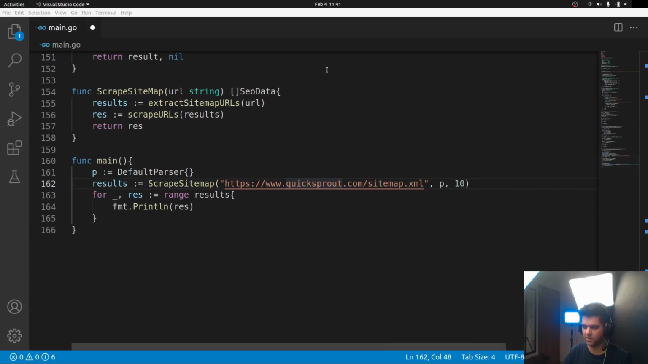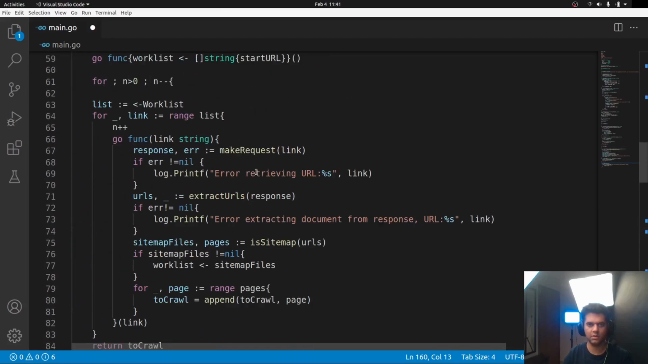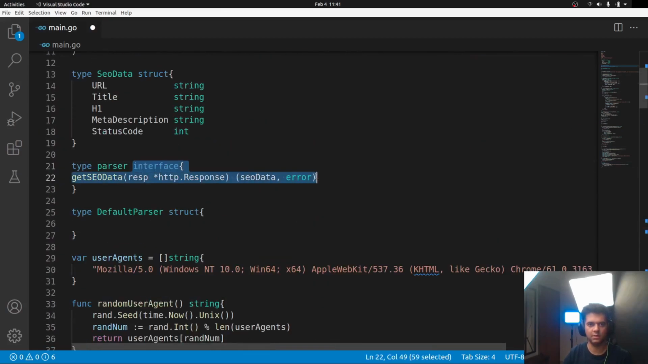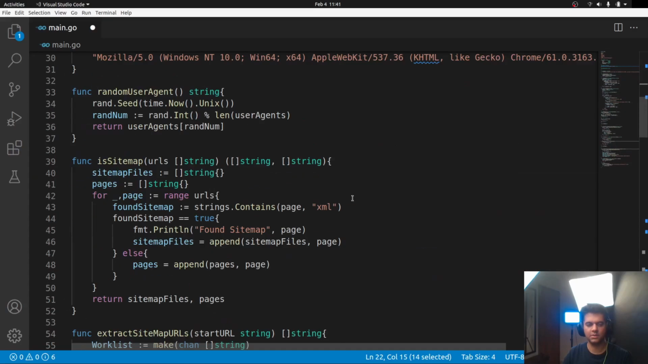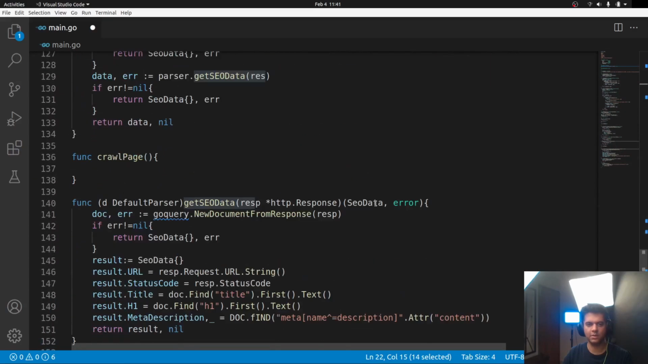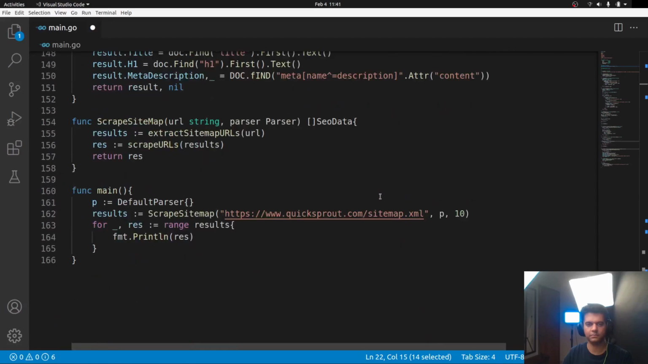So what I want to do is say it takes a parser. And the parser, by the way, is the parser that we created here on top. So a parser called P, which helps us to talk to this get SEO data function later on. All right, so it takes a parser of type Parser, which is an interface. And when we say 10, we are basically defining the concurrency. So that's what we're also taking.